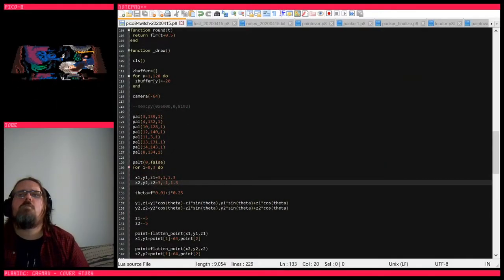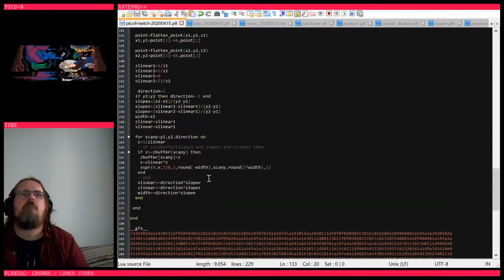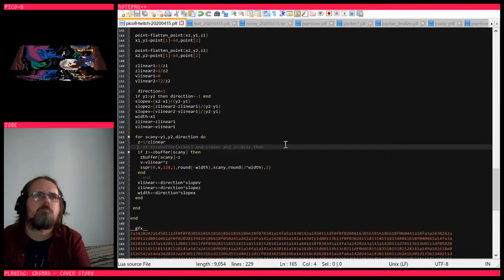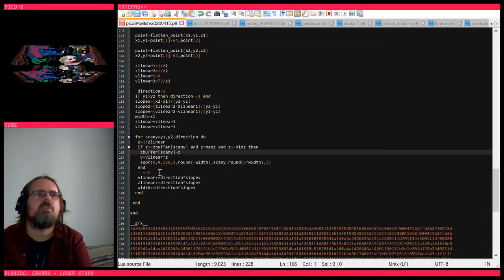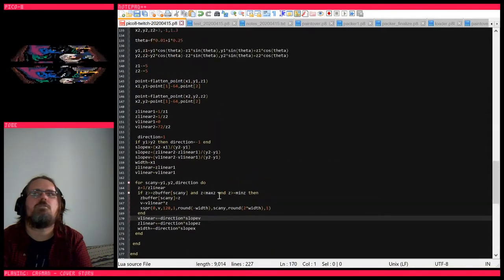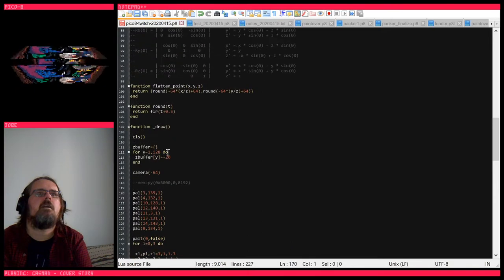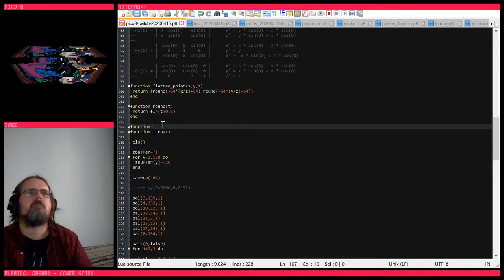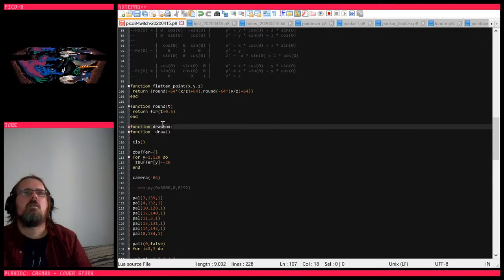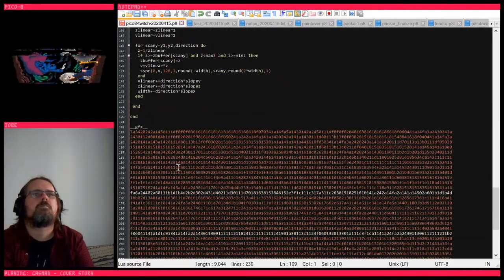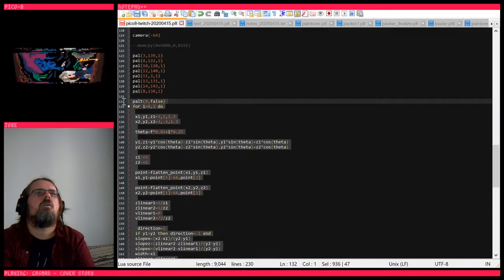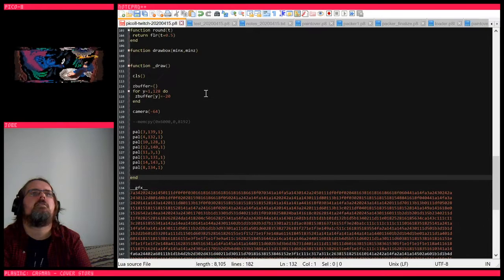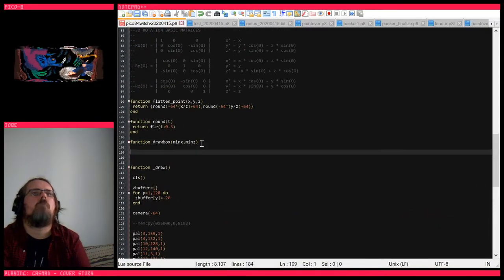Now, there's one more thing that we can do now that we have a z buffer. You notice that I had these max z and min z values here. I used them to do this. So let's make a function of this. Function drawBox min x, min z, and copy all of these here into our new drawBox function.